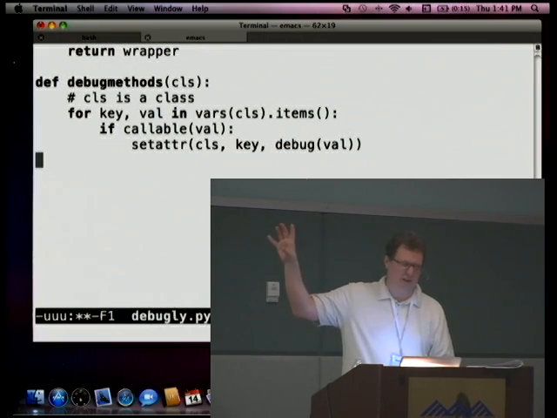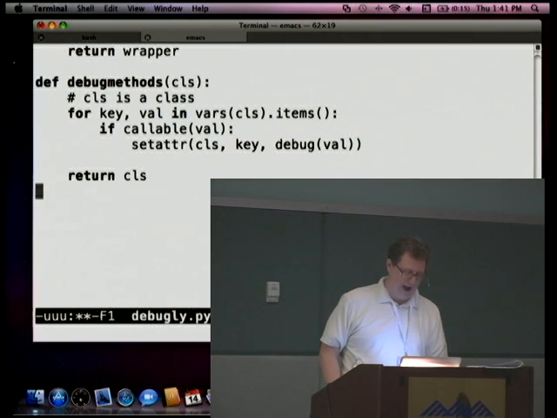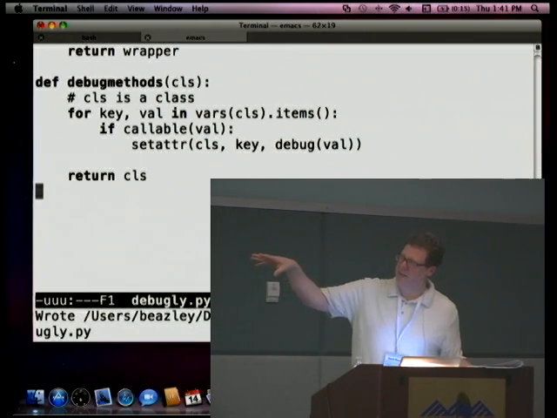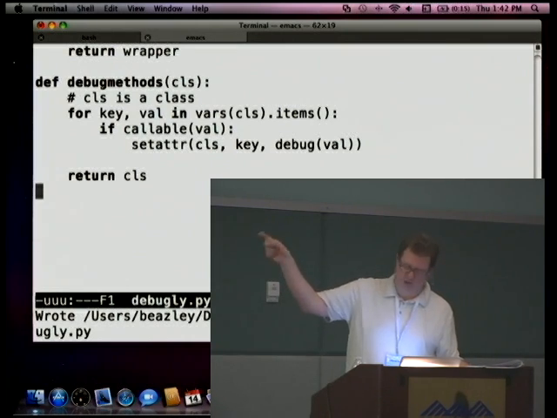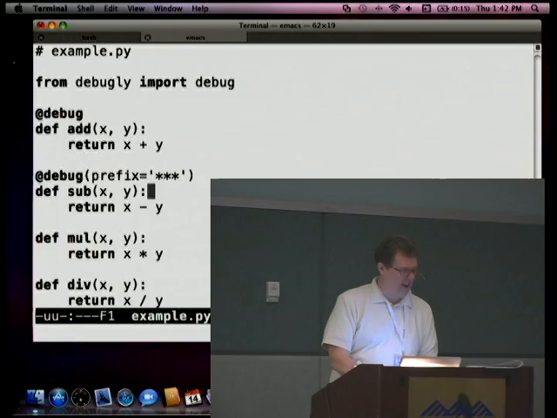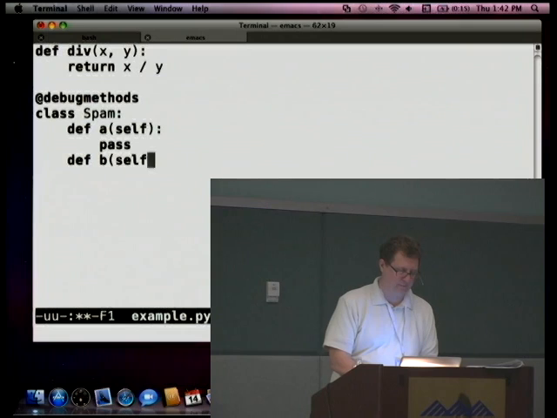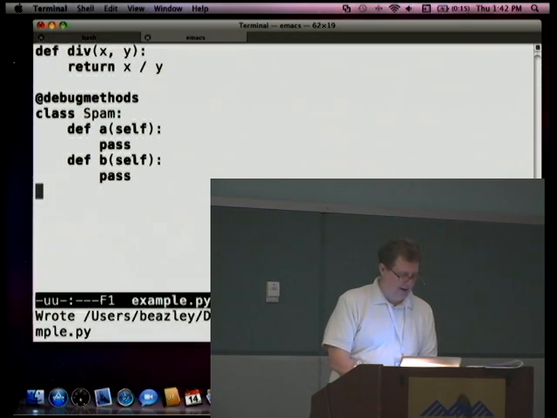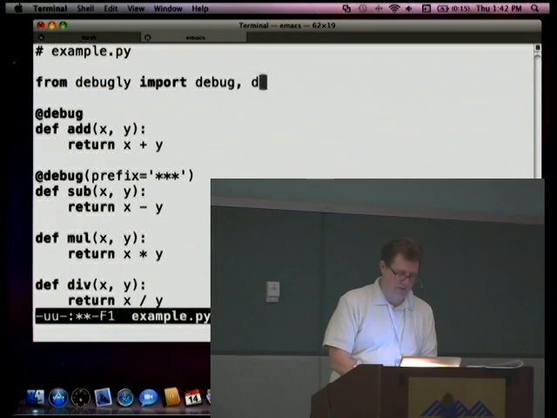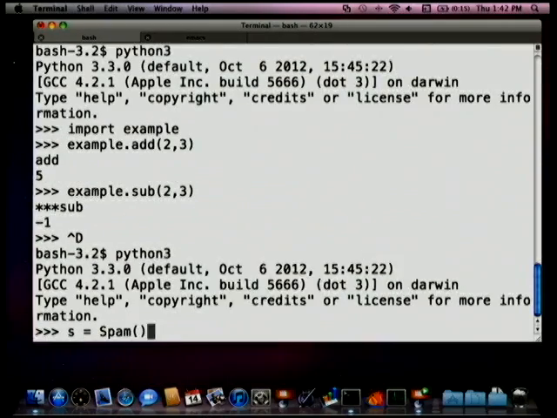It's basically walking through the class and doing brain surgery on it. It's probably a really bad idea, but that's what's happening there. So you have this function walking through the class definition, putting a decorator around everything, returning the class back. If you've done that right, you should be able to write a class definition like this. You could say at debug methods, class Spam. I'm just going to put a few methods on there like that. I also need to change the import to do that. Okay, so if you do that, you should be able to make a Spam object.